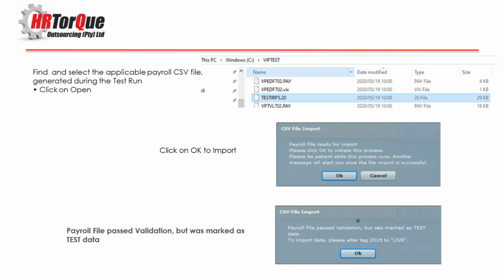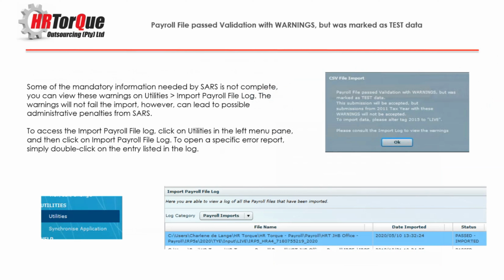The file has to, first of all, be valid with no errors or no issues, as well as being marked as a live file for it to be loaded into Easyfile. If you get warnings, or you get a failure, it will create for you an import log, which will detail all the issues that the SARS software has found with your file.